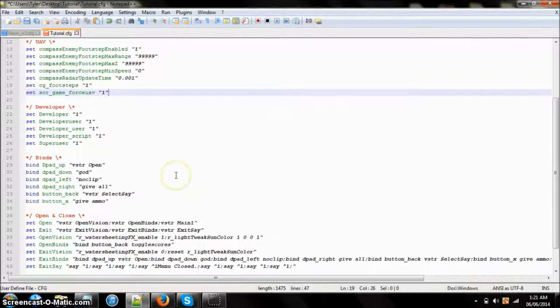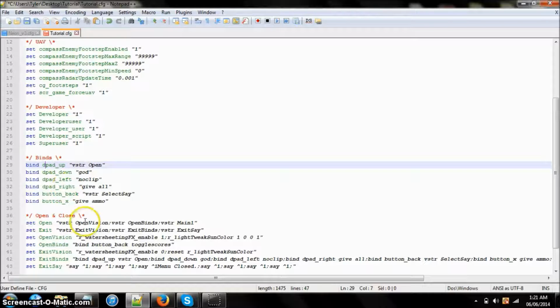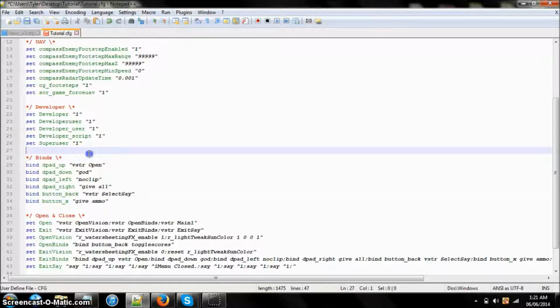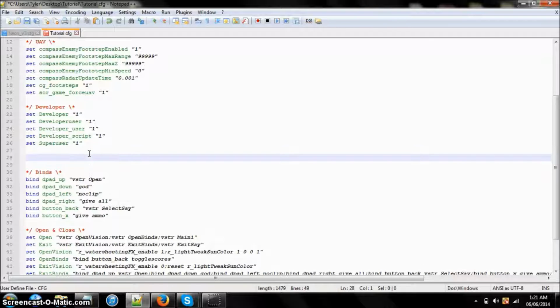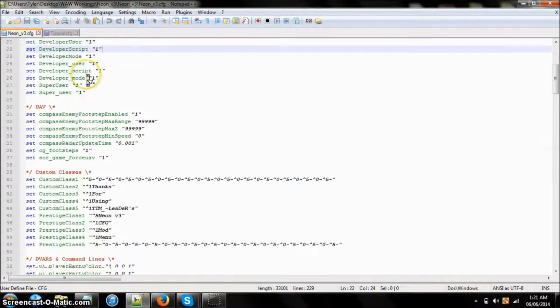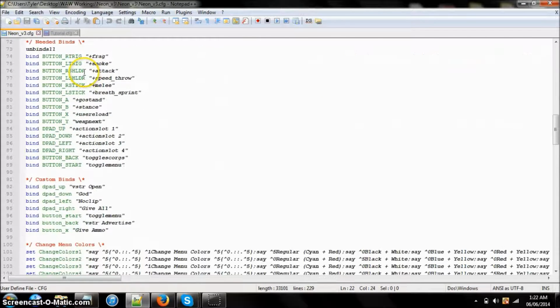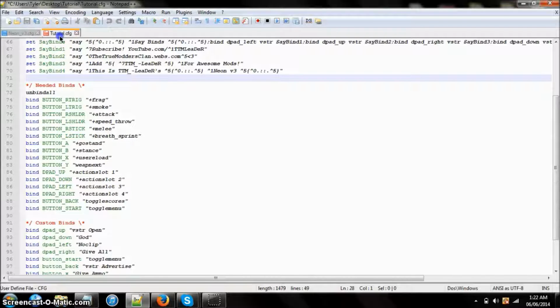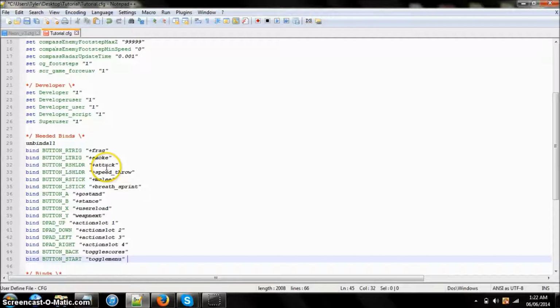Another thing I wanted to add was the needed binds, because you have the regular binds right here, the custom ones that you wanted to make, but while I was making this, I didn't realize that there's also binds that you need to have, and I'm going to add those from the one I'm making too. This will also be in the description. Just copy the needed binds. Alright.